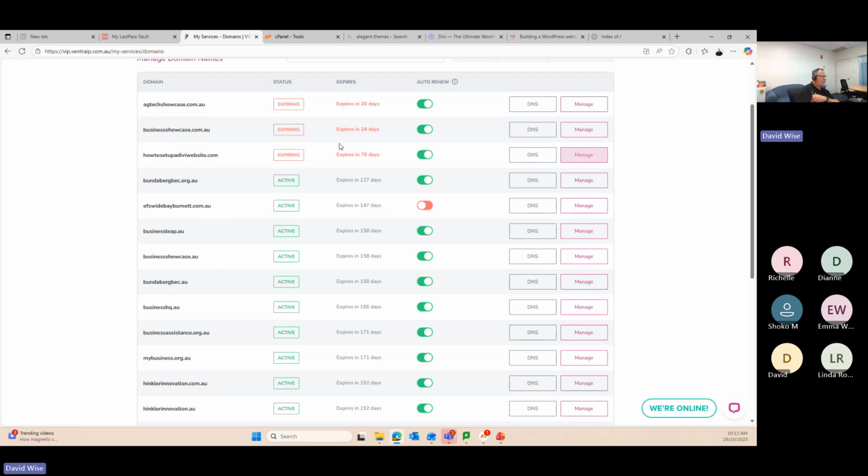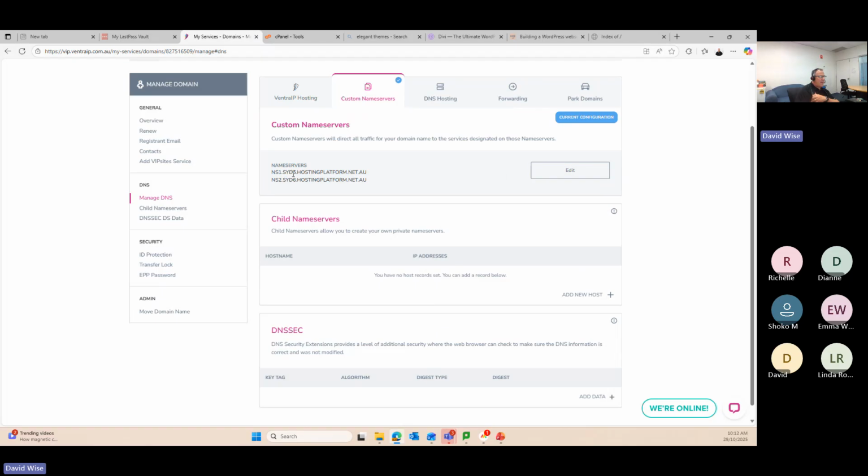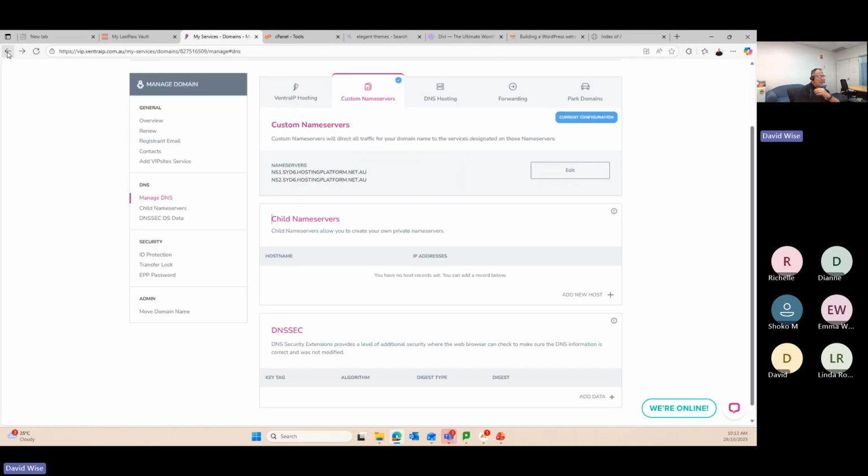Going to our domains, how to set up a Divi website.com, going into DNS in there. The name servers you'll see is already set at that, but if you wanted to change that, you'd go edit name servers and paste those two name servers in there and save changes. Alrighty. So what that does is, in this case, we've got our domain and our hosting with Venture IP, so it's automatically linked.